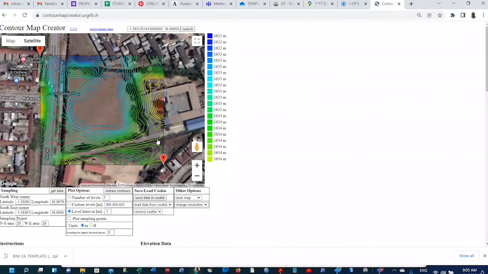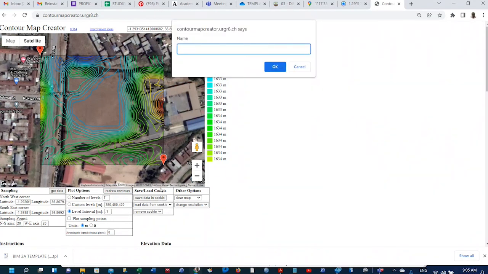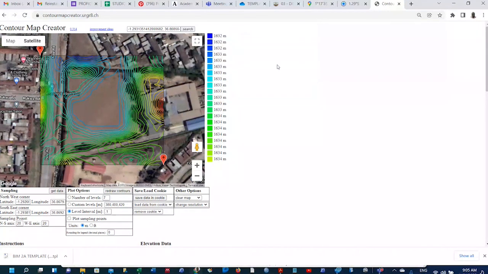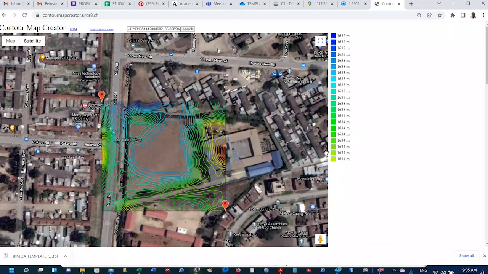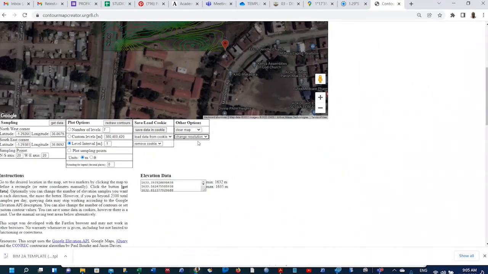Okay, now for the sake of you using this information again, I will ask you to save it. Okay, so you can save it as my studio site. Okay, let's see what happens if I change resolution. As you can see, it's made a bit bigger.